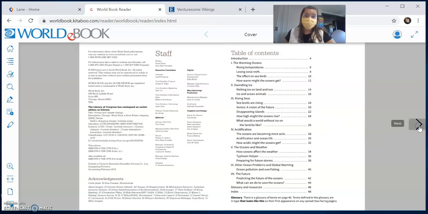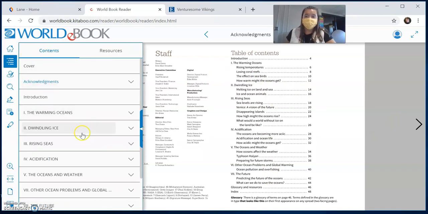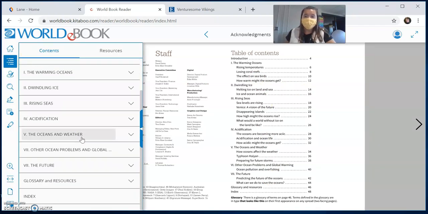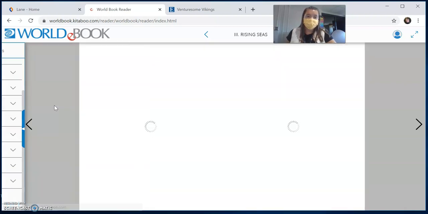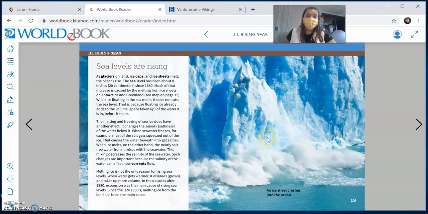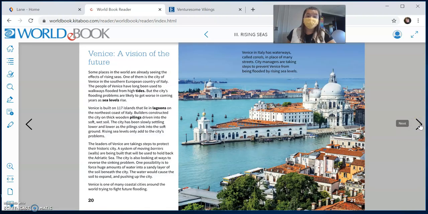Very similar to all the other programs that we've been using. Here's the table of contents, but there's also a digital table of contents on the left-hand side. So you can go through, click on a section that looks interesting to you, and then you can read about it. Those glaciers are really cool. And, oh, Venice. I would love to go to Venice. For now, I'll just have to read about it in an ebook.